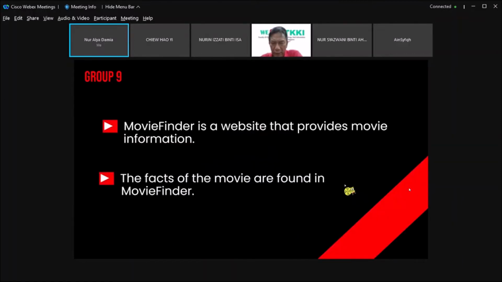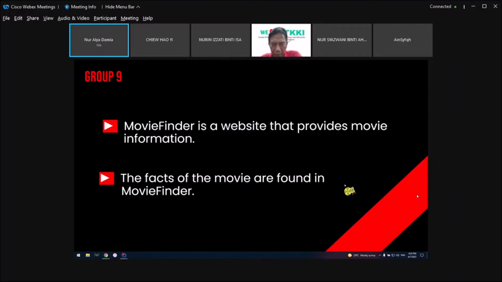Okay, Moviefinder is a website that provides movie information. This website contains the official movie poster, the year the movie was published, and also the synopsis of the movie. Moviefinder also contains facts about the movie, such as genre, director, producer, writer, release date, and IMDb rating.